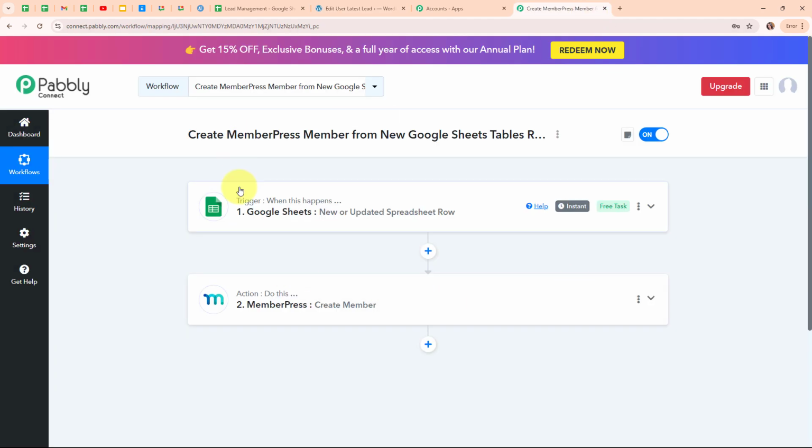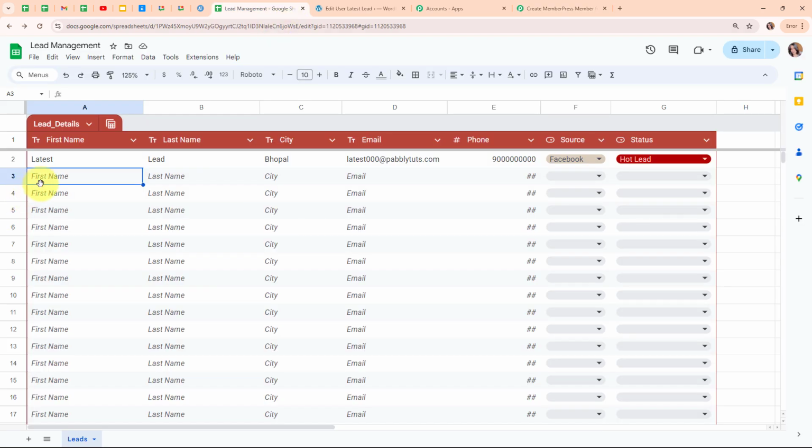Now let's test our automation with a real-time example to check whether it is working or not. So to test our automation, we need to add a new detail in our Google Sheets tables row. And for that, let me take you back to my Google Sheets account. And now here I'm going to enter another dummy data and do a test submission.